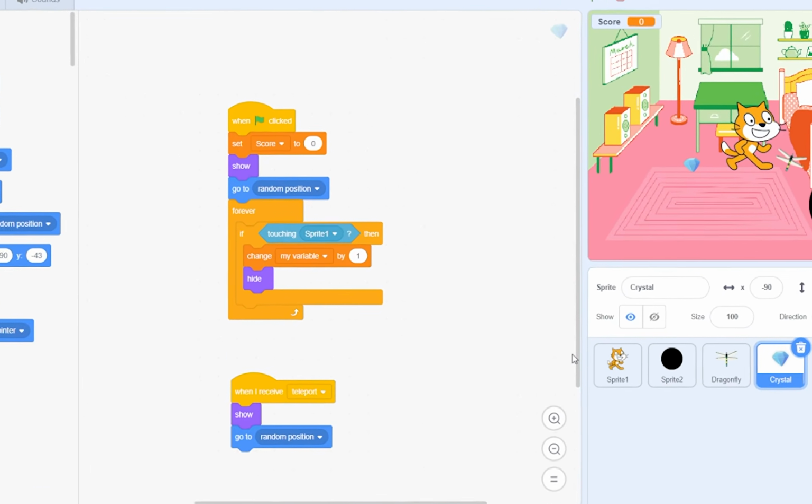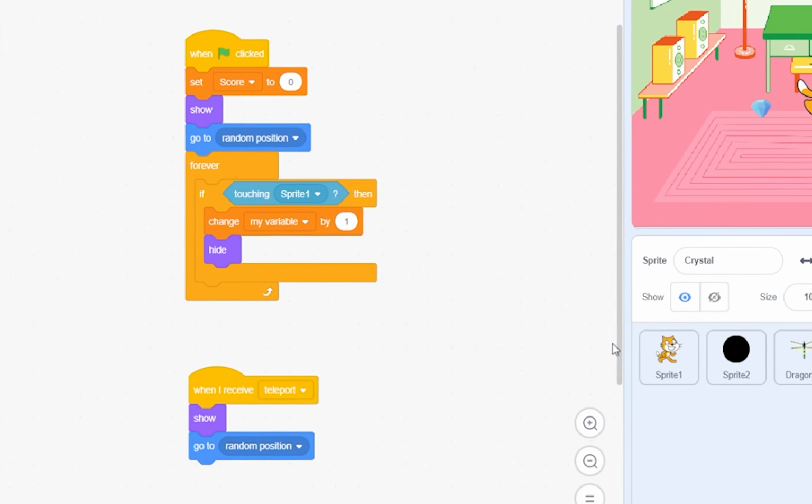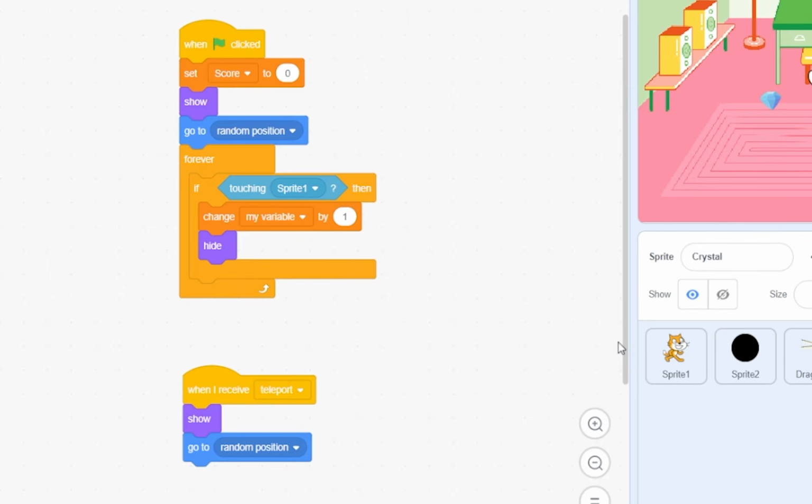Okay guys, let me explain this to you. The first set of code sets the score to 0 at the start of the game. It also uses a show block to show the crystal at a random place by using the go-to block. Then we enter a forever block, which keeps checking if the crystal is touching sprite 1, the cat. Then increase the score by 1 and make the crystal hide. We hide the crystal so that it can be shown in a different backdrop the next time.